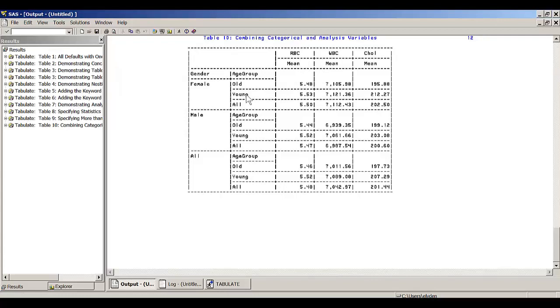So here's what we're seeing. Age group within gender and our mean levels of each of these analysis variables. So for females who are categorized as old, their mean red blood cell count was 5.48. Using the all keyword, we get the mean for females for each of the analysis variables, the mean for males for each of the analysis variables, and the mean for everybody together for each of the analysis variables.